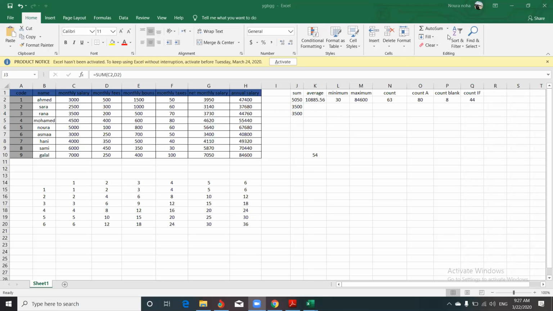Is it clear now? Yes. All the rest of those functions are the same.